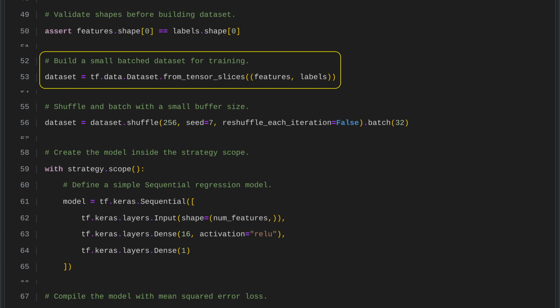We use TensorFlow's data tools to build a training dataset from our synthetic features and labels. The tensors are sliced into individual samples, where each sample contains one feature and its corresponding label. Organizing the data this way lets TensorFlow efficiently manage and process large datasets. This streamlined input pipeline supports faster and more reliable model training.